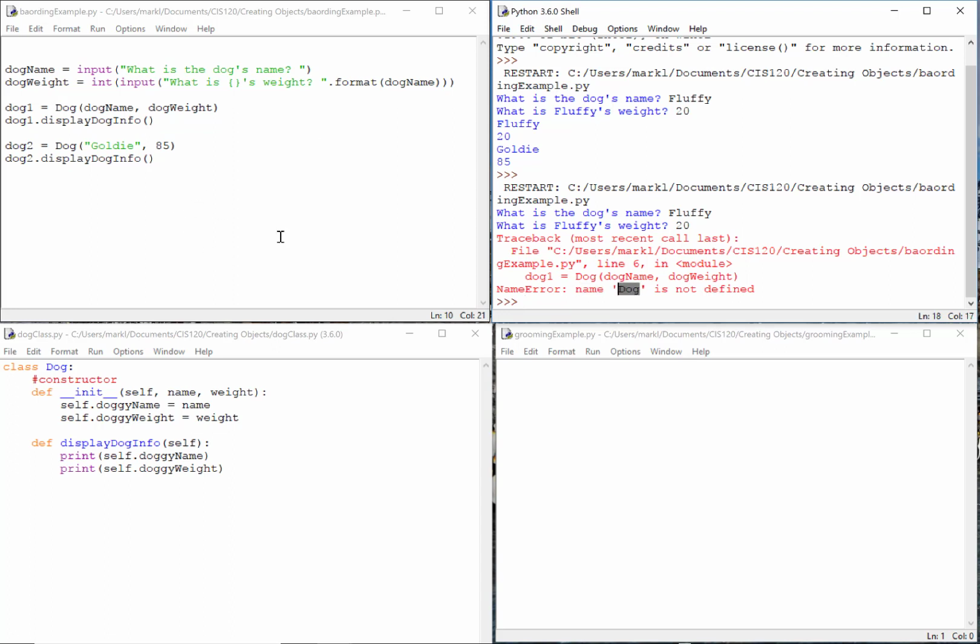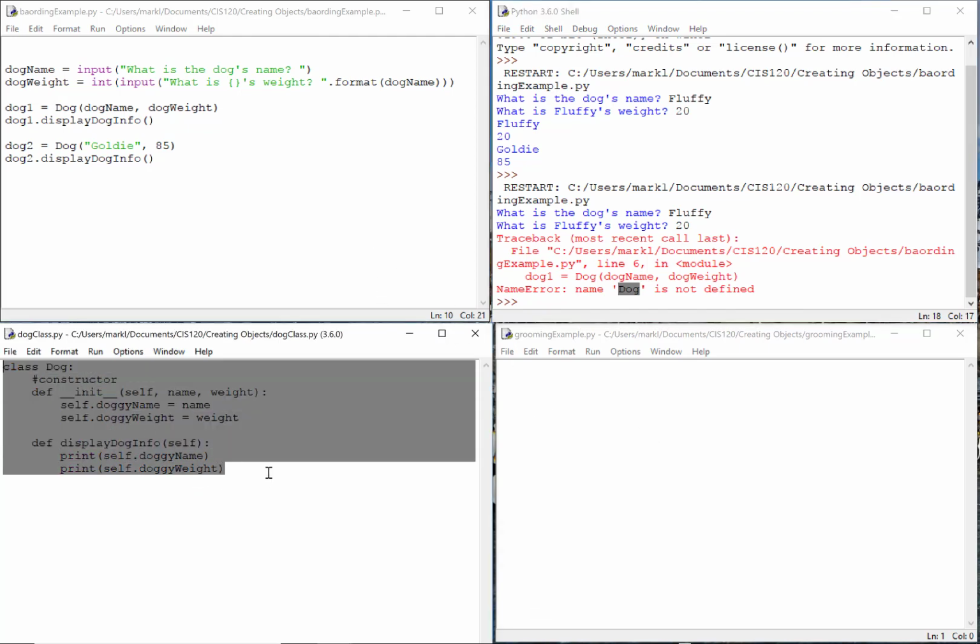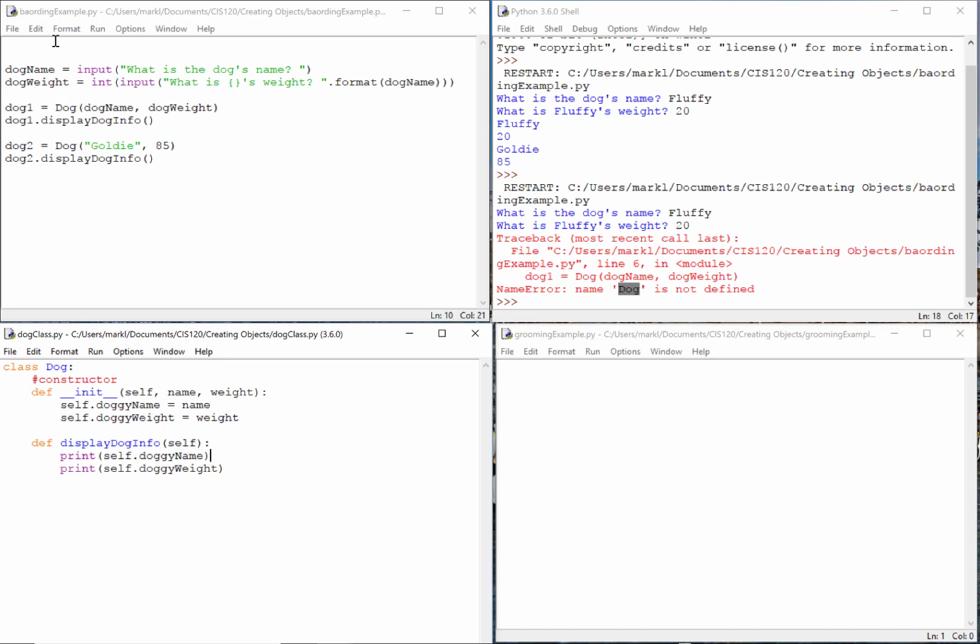Well, that's because the way we have it set up, our idea was that we're going to pull from this file, but at the moment, boardingexample.py doesn't know what a capital Dog is. And so we're getting this error message.